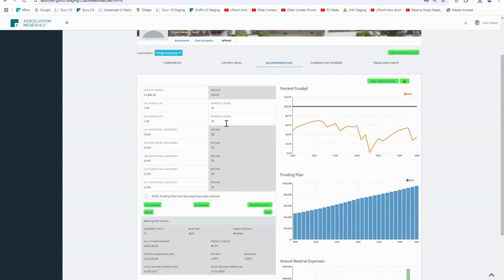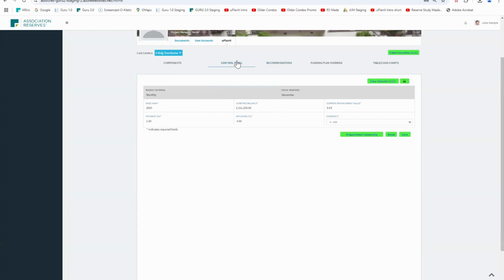Okay, what else do we want to do here? We did want to show the control panel to show the different effects of the starting balance, interest, and inflation. Okay, so cool. Start with the starting balance. All right, here the starting balance right now is 111,256.